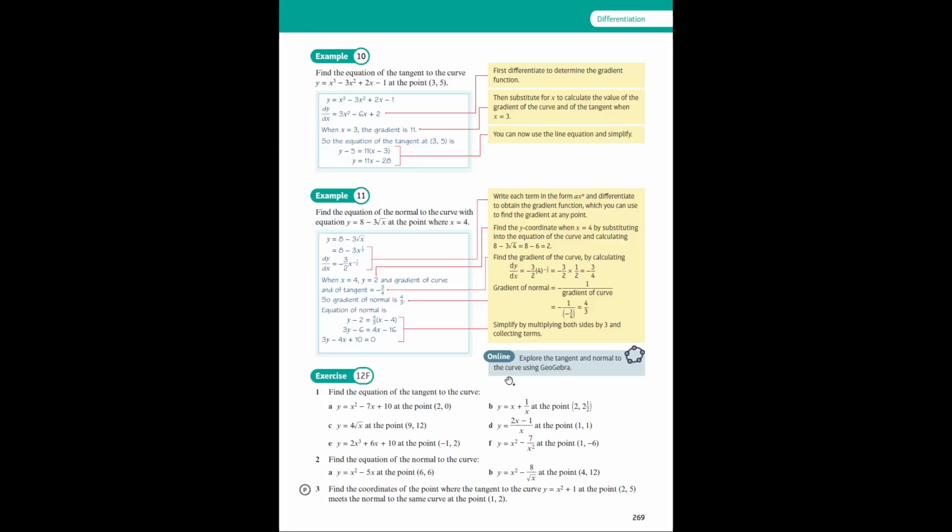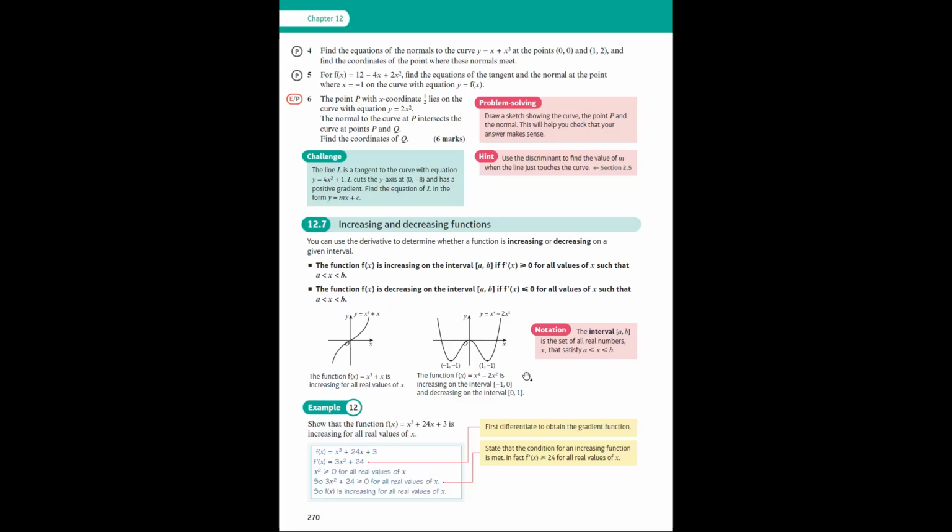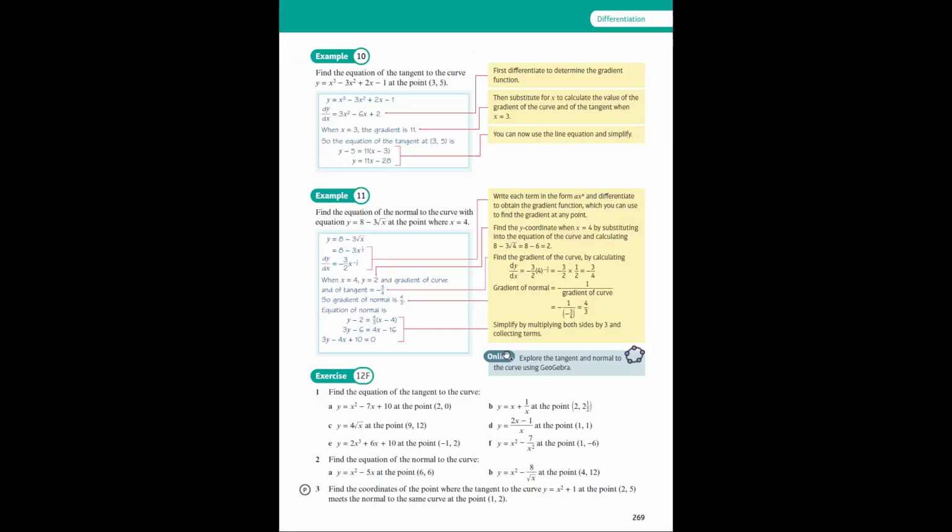Okay, exercise 12F. Just got the 6 questions. Won't take you very long at all. So I shall attach the questions to the assignment. Good luck.